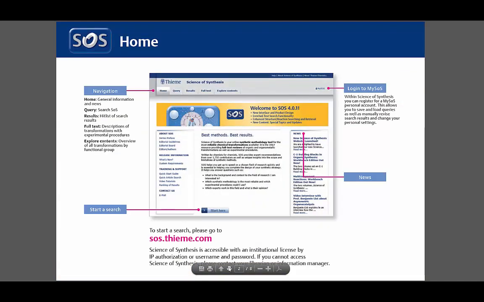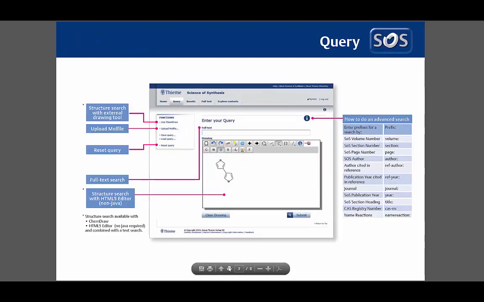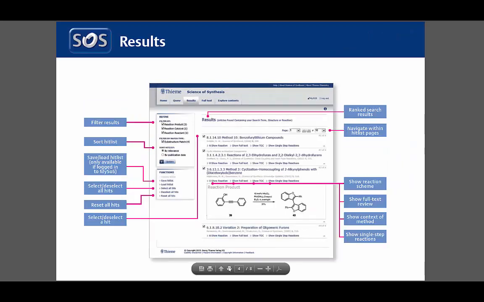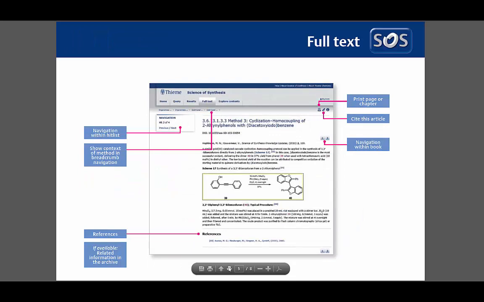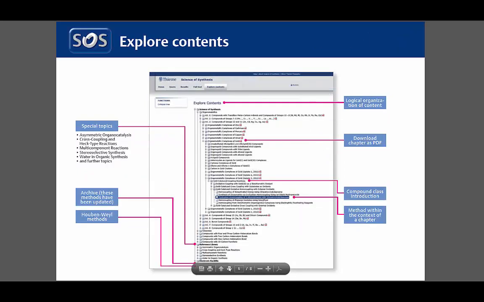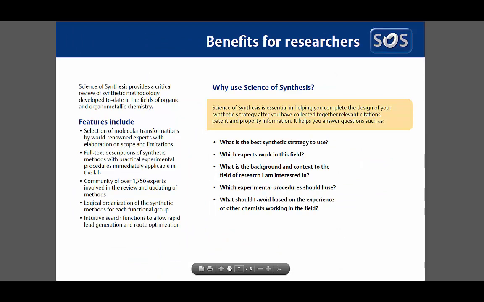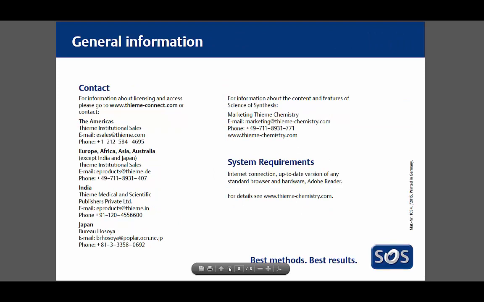detail. Information is provided on how to access the product and how to log in. Tips for navigation are provided and the most important functionalities available are illustrated. The Quick Start Guide helps you to quickly gain an overview of the product so that you can get started with a search immediately. Contact details for both institutions and users are provided should you have any further queries. For example, you may want more information about licensing and access, or you may have queries about the content and features.